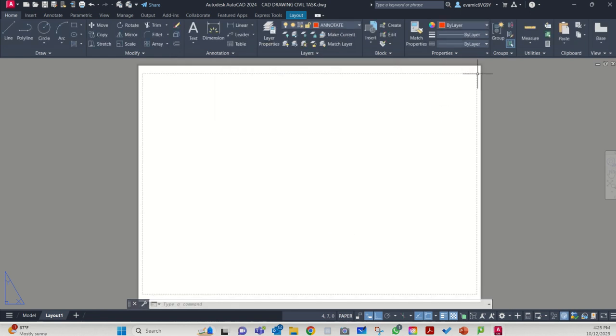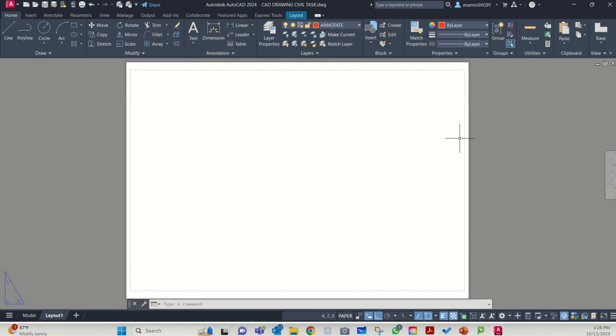Now what you'll see is this dotted line around the side of the page is the window in which everything will print. So anything outside that dotted line, or maybe even on the dotted line, probably won't print.